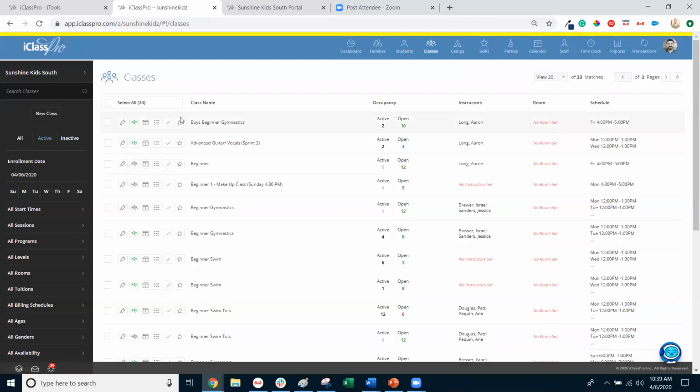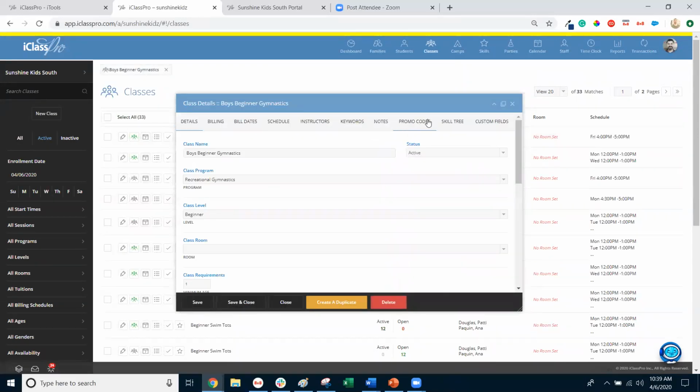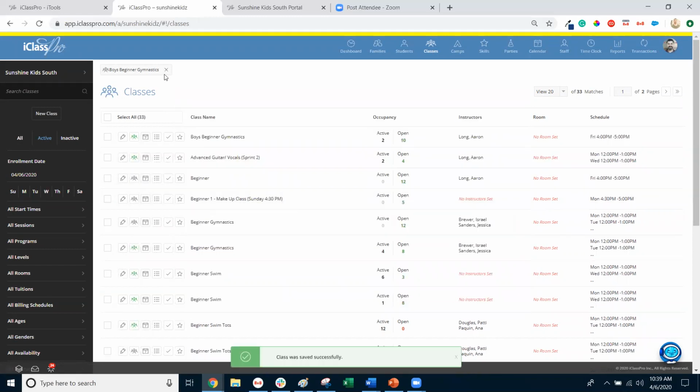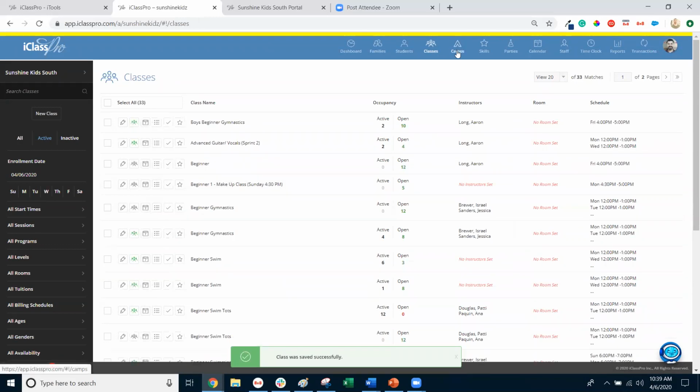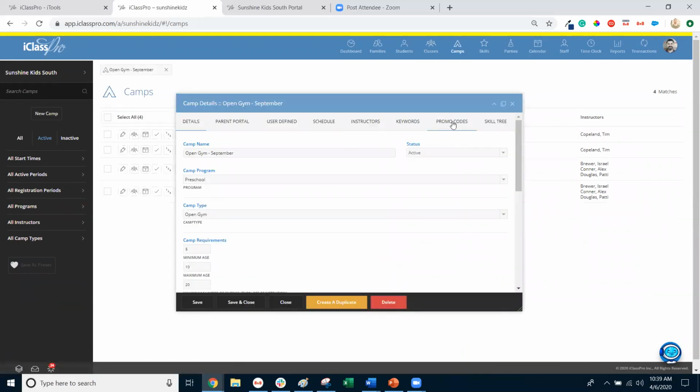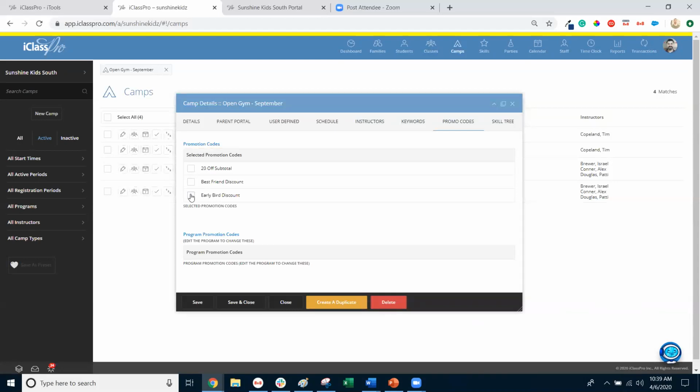Okay, so we're going to look at it from an individual class standpoint here now. So we're going to click the pencil icon next to a class, and then we'll notice on all of our tabs up here, we find the promo codes tab. And again, we have all of our different promo codes to choose from. So if I wanted this specific promo code discount to be applicable to specific classes, this is a way you can do so, and click Save and Close. I'll show you on the camps as well. Very similarly, we click the pencil icon and we have another promo codes tab. We attach here and save.